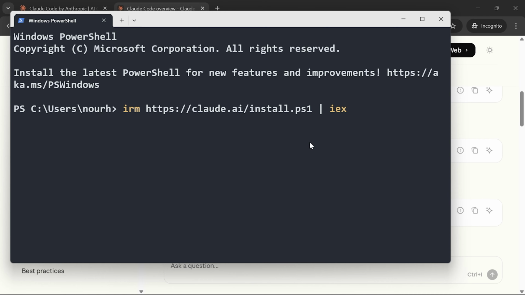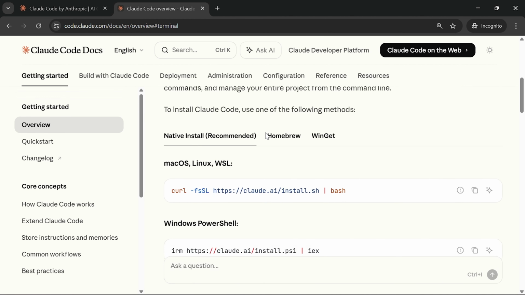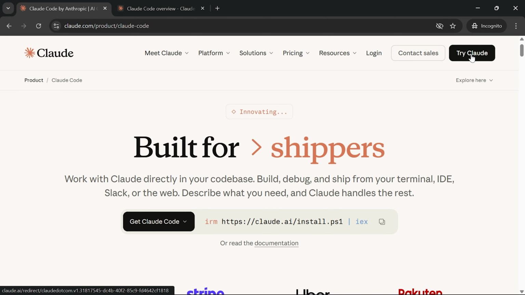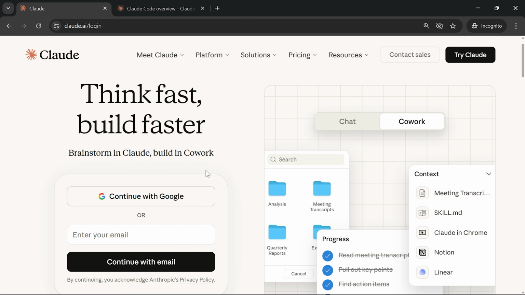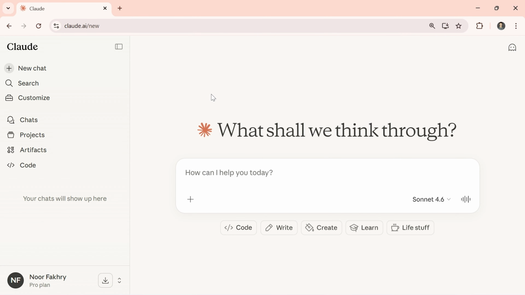And I think this is going to take some time, so while it's being installed, I need you to create a new account on Claude Code. So just go here and click on Try Claude, and then create an account. It's a very simple registration process. So actually, I'm gonna continue with my Google account. And right now, I'm logged in using my Google account.